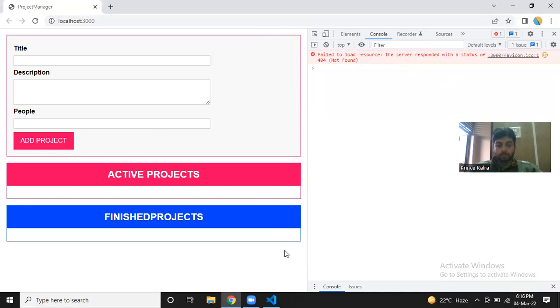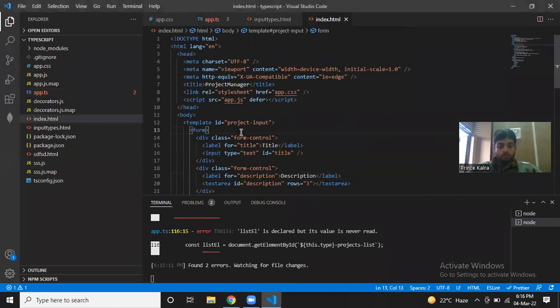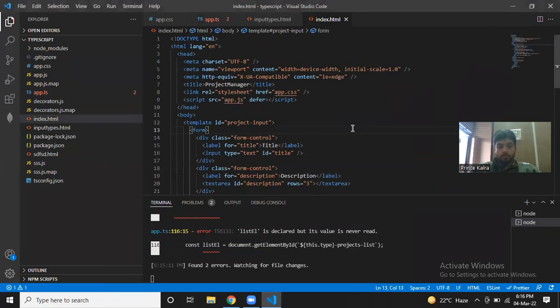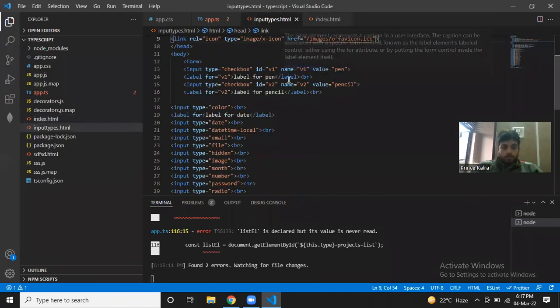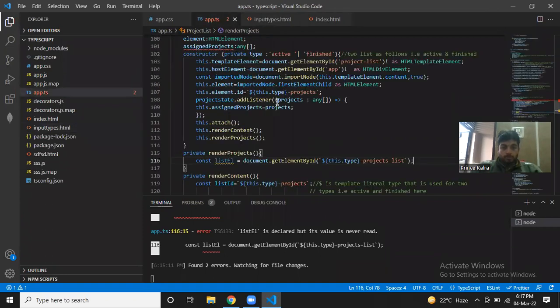So this error, the icon error that we treat, just save this file. Continuing that, back to the assigned projects. So let's go there, the file .ts and the projects.